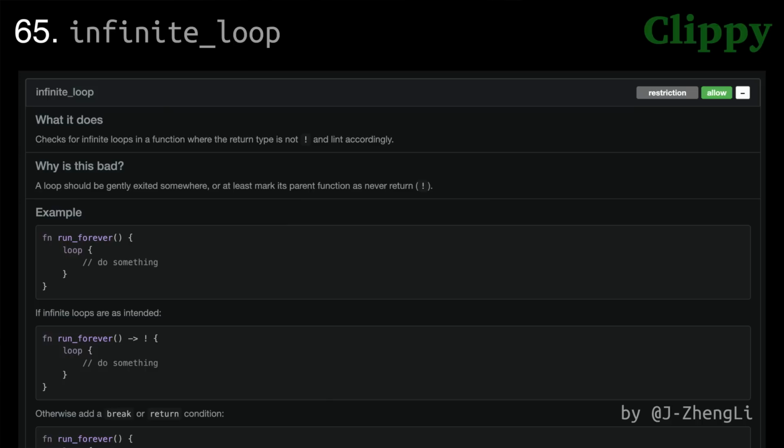Number 65. Infinite loop is a new allow by default lint that checks to see if you have an infinite loop inside of a function that is not marked as divergent with the exclamation mark return type, and suggests that you either mark the function as divergent or add a return or break statement inside your loop.